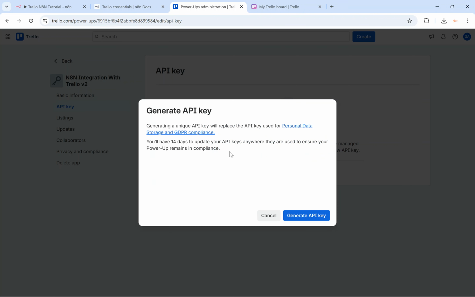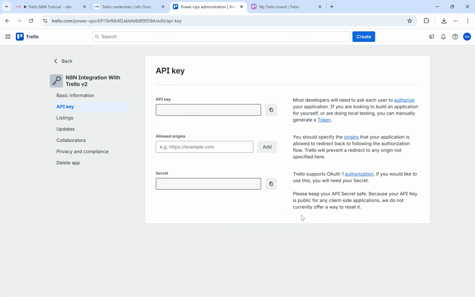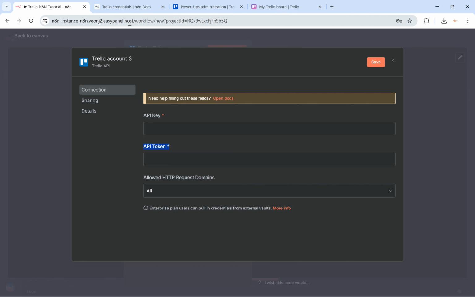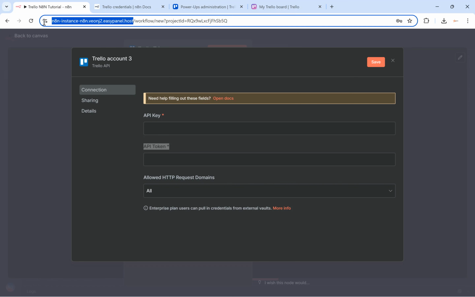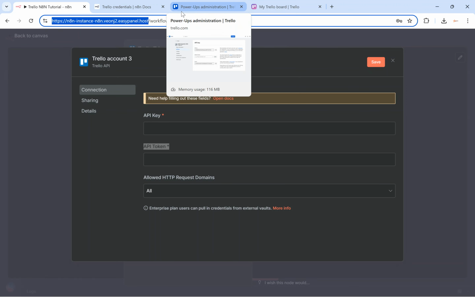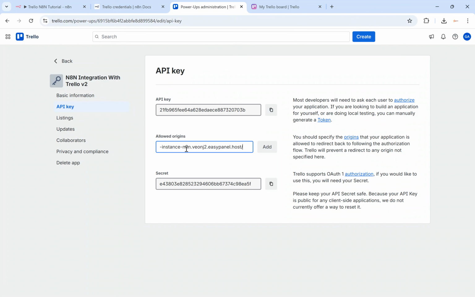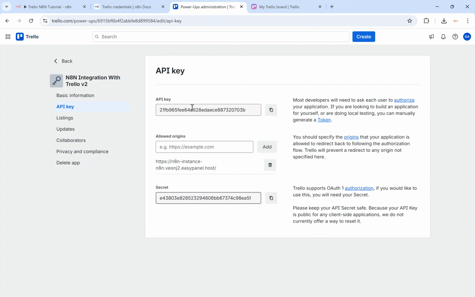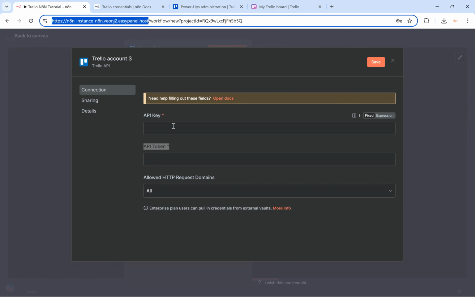So generate new API key, just agree to the terms and generate API key. So this is what you get: an API key and an API secret. Please don't share this with anyone. And then what you do need is to add the origin as well. This origin is basically going to be the N8N URL. So this is my URL, the self-hosted one. You can add your cloud URL as well. So I go and paste this over here and just click on add. And while I copy this API key, you go back to N8N, and I'll paste this API key.